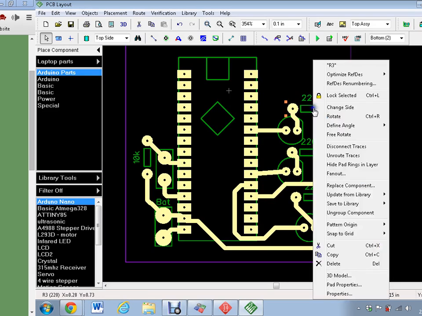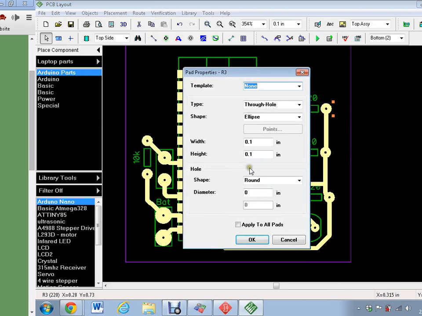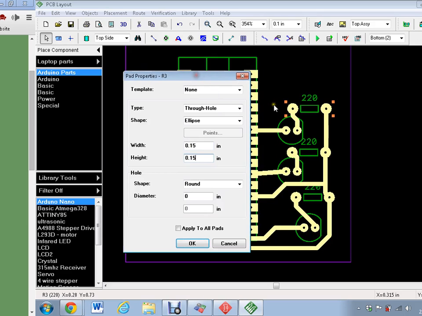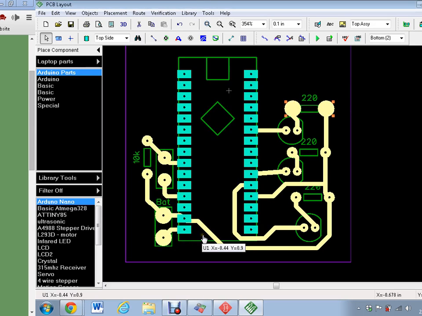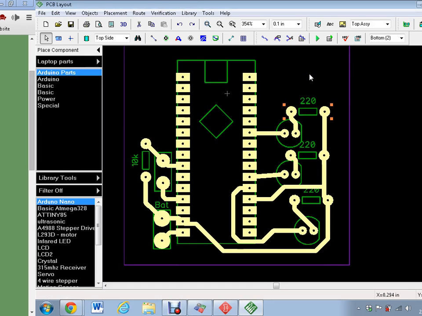Because I can also, same thing, right mouse click and go pad properties, maybe, right? And what you can do is you can make the pads thicker. So if you want them bigger because more electricity is going through them, I can do that. And let me just move this out of the way so you can see it. So these pads are going to get bigger. Apply to all pads. And you can see how they just got bigger. And that's kind of dumb. So I'm going to go Control Z and just undo it back to the right size.